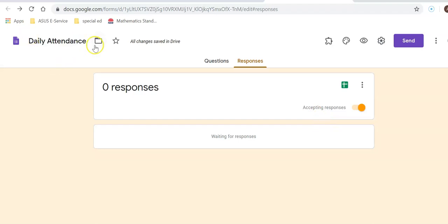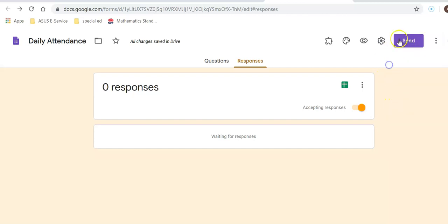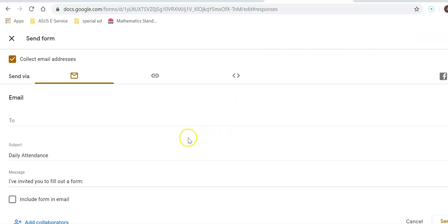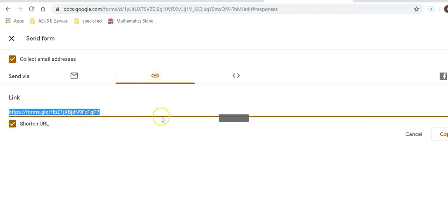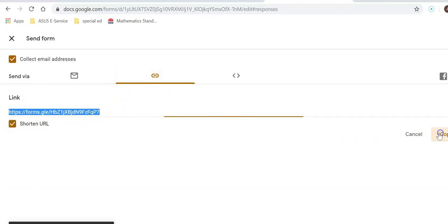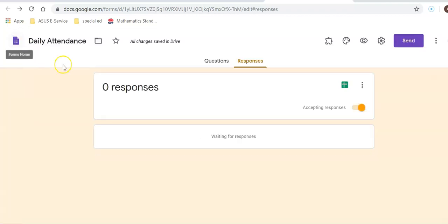I'm just going to make sure the form has a name, and I just clicked on it straight away and it picked up the name of the form. There are a few options here, but we don't need them. I'm pressing send. I'm not sending it, but pressing send allows me to get a link. Now, I don't like that long link, and I'm going to copy that link and paste it into my Google Classroom or an email for students to be able to fill out. And I'm just about done here.